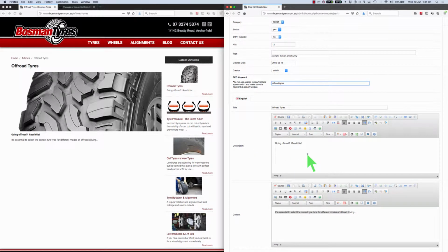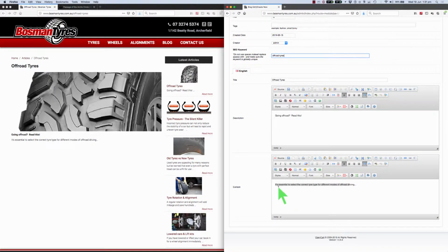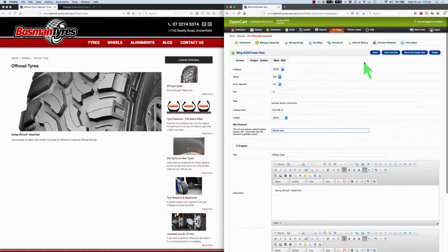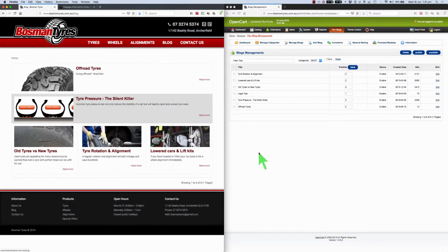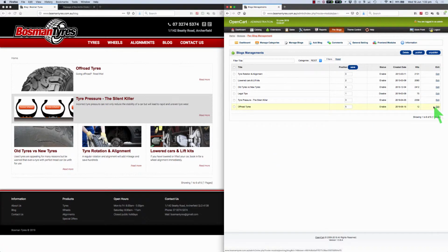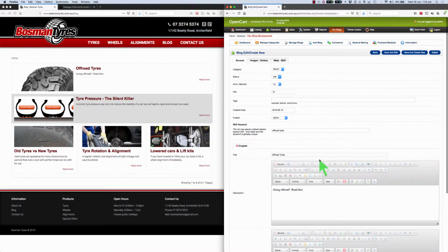And then what you want to do is enter a short sentence or so into the description box, and not much else, and then your main content in the content box below that. And you go up here and you press save, and then you go to your blog page, and if you've selected enabled, then that should appear in this archive page. Great.